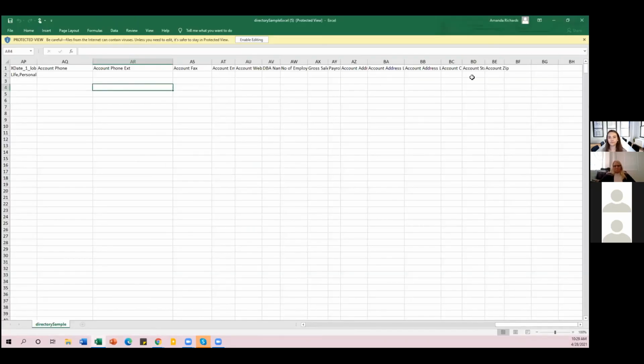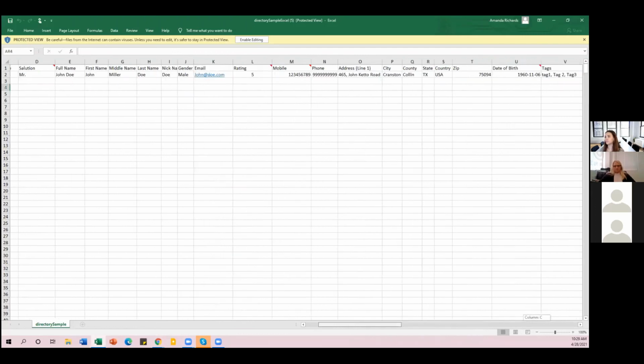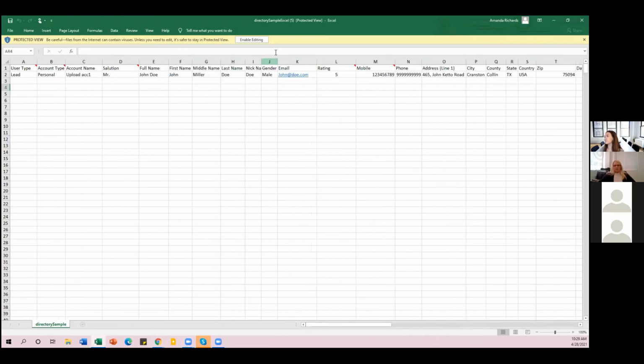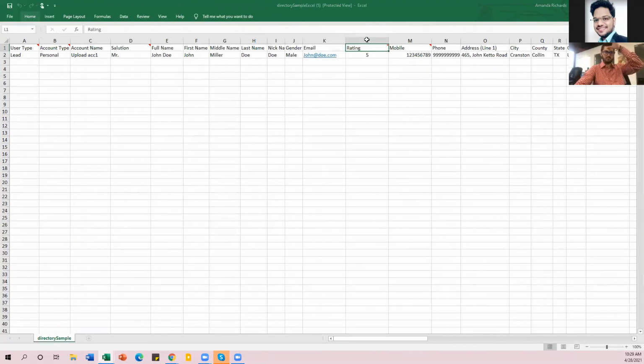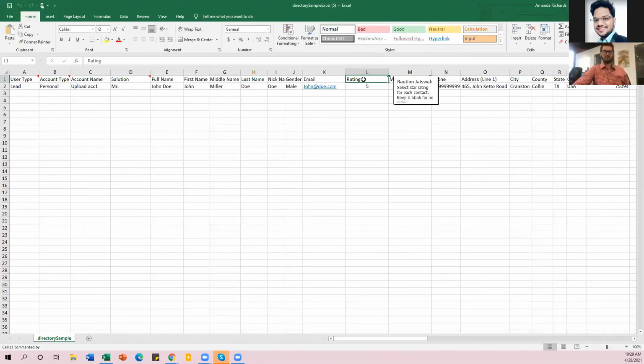Okay. Please scroll to the left side. Yeah, so here you can see, can you hover over this rating, Amanda? Rating on the top here. Click on that and show the comment. Enable editing. Can you click on the top, enable editing here? And then show the comment over there.